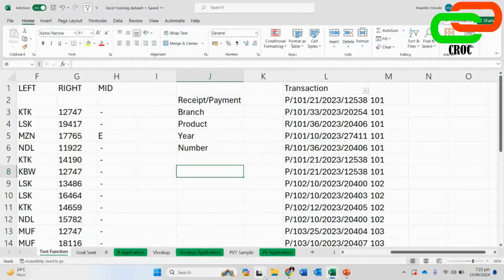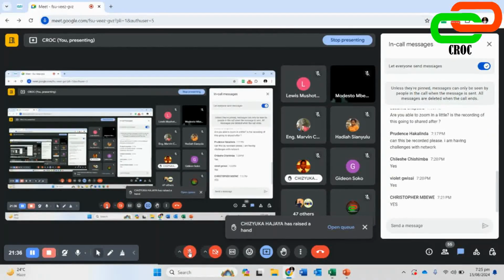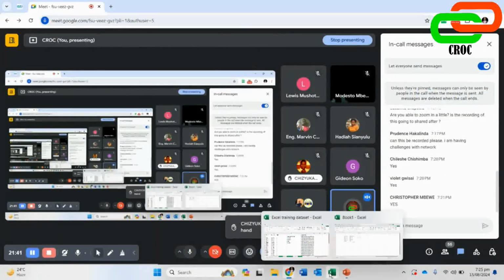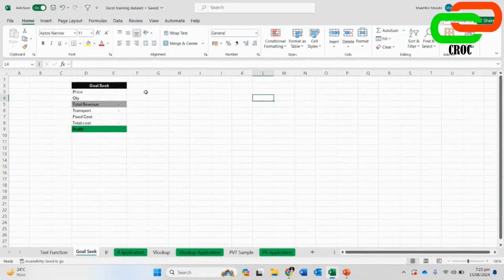Our next function is goal seeking. Sorry, hold on. Excuse me. Okay, sorry about that. So our next function is goal seeking. Remember when I started my introduction, I mentioned that this was a function which was mostly selected as people having never used this function. So I hope from today onwards, after you learn it, it will be more useful to you. So what is goal seek?